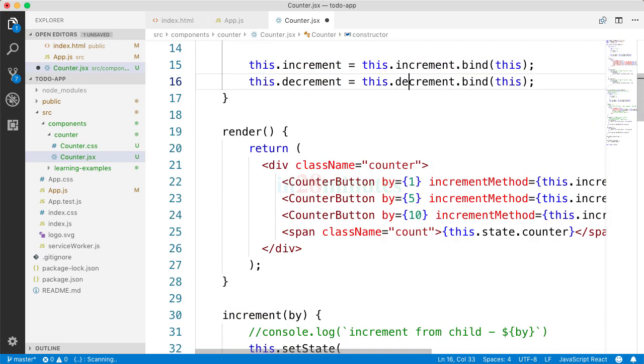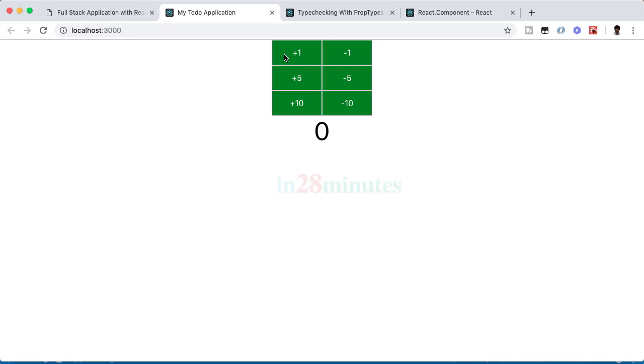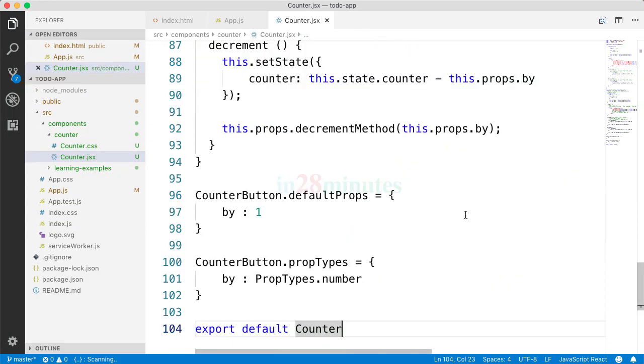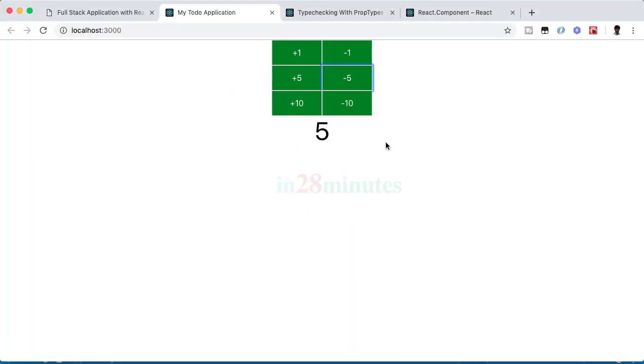One of the important things that we are doing now is we are also maintaining the state in both the parents and children. Actually, we could have easily removed the state out of the children. I'll leave that to you as an exercise. So let's do +1, -1, +5, -5, +10, -10, +10, -5. That's cool. So we are able to now quickly implement the decrement button functionality.